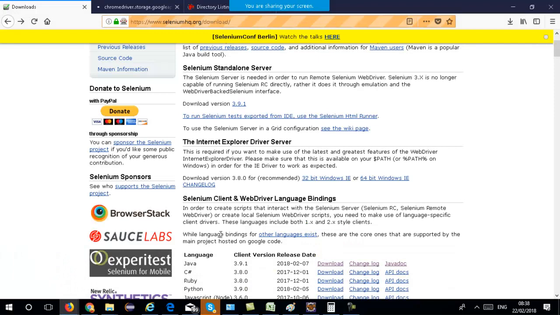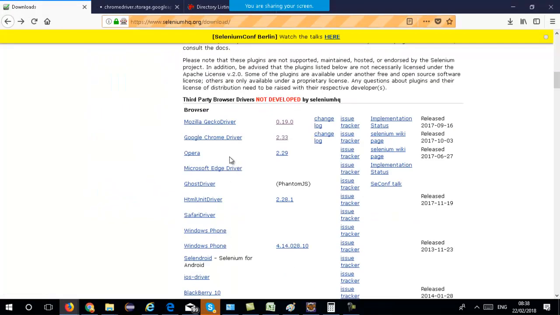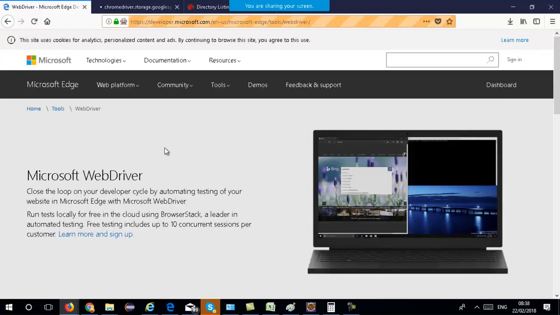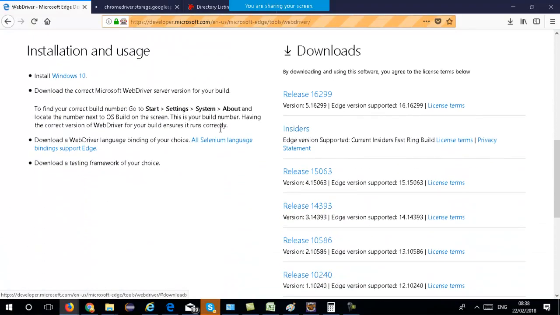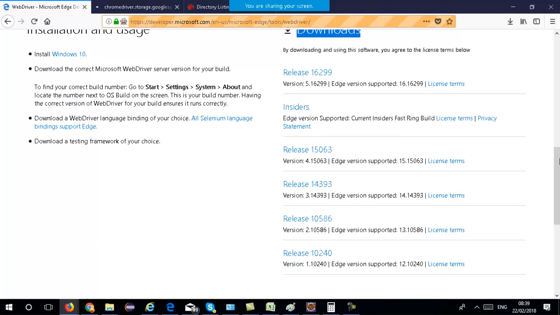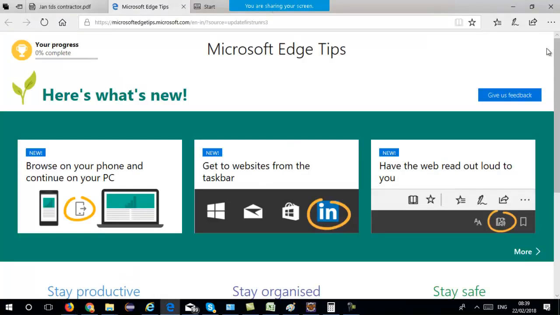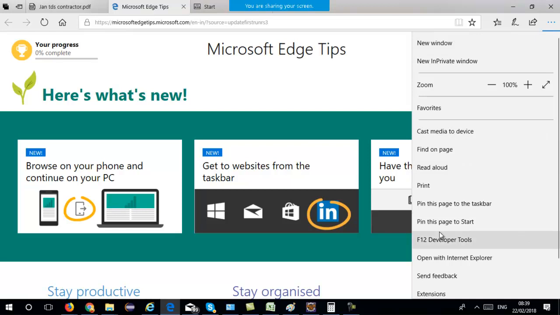So to work with Edge with Selenium, you have to download this Microsoft Edge driver. It will take you to the Microsoft website if you click on that link. There are different downloads available over here. You have to download the exe, the release, as per your Edge version. You have to be careful about this. Go to your Edge, go to the settings in Edge.